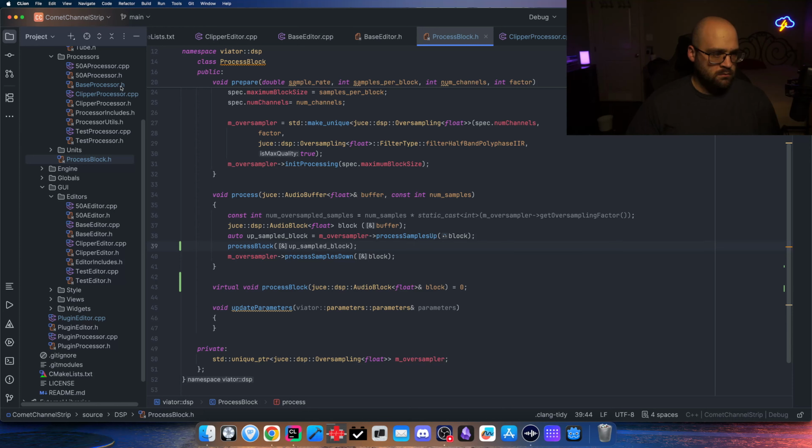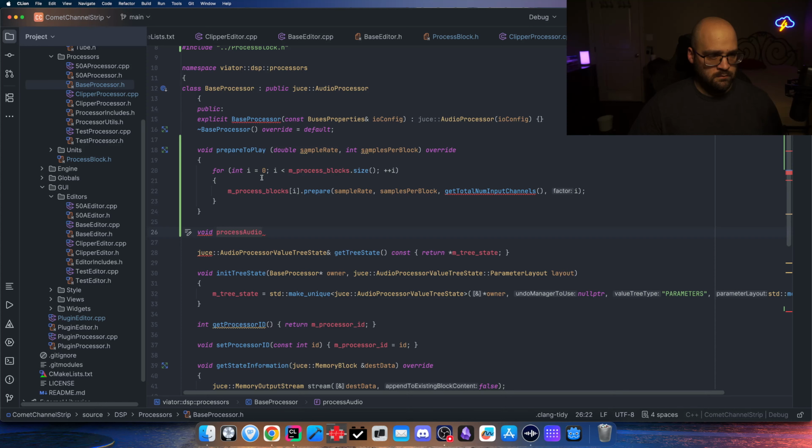Oh, wrong one. Oh wait, did I call it process block? I shouldn't call it that. Process audio block would probably be better. Then, why doesn't it know about process audio block?